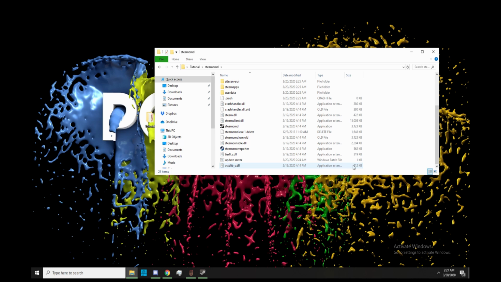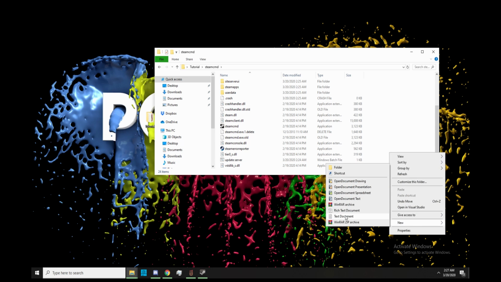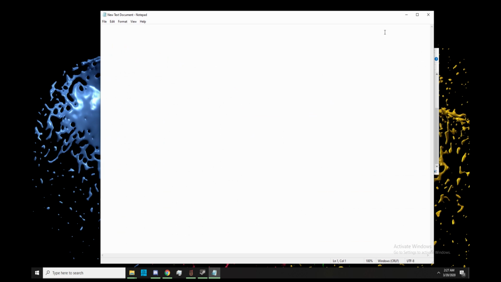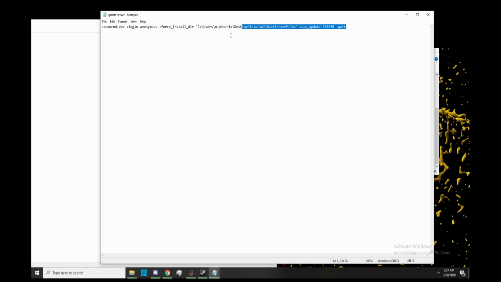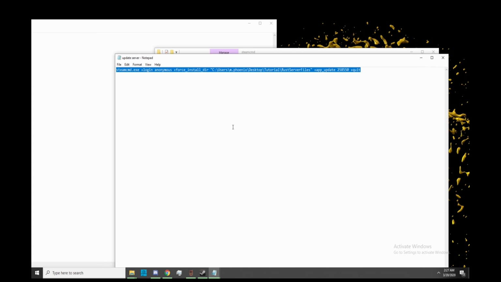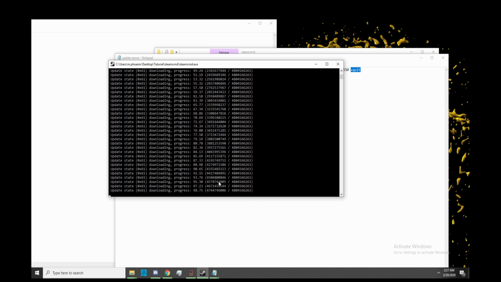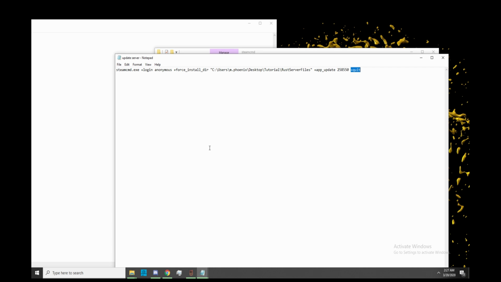You will have to make a batch file by right-clicking, new, then opening it up. And what you will have to put in there is this. And I will put it on screen so you can see it clearly. This is basically telling the Steam CMD exe to log in first and then force an install directory. So this is where it's going to install the files to, and it's going to install app 258550, which is the Rust server files. And when it's done, it's going to automatically close itself. So that's also what we're going to see. Once this is done, it should automatically close itself.